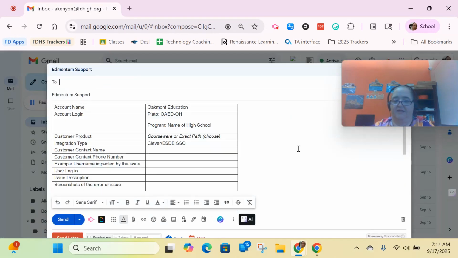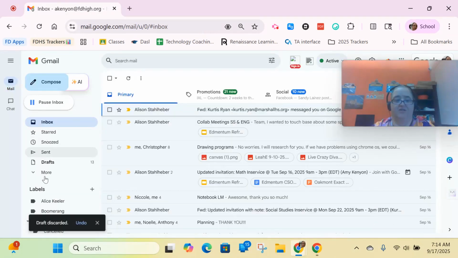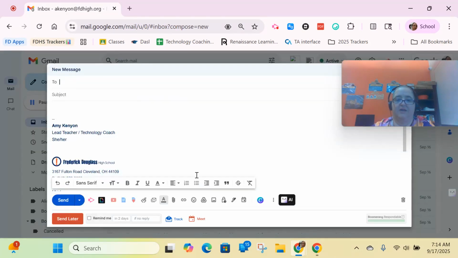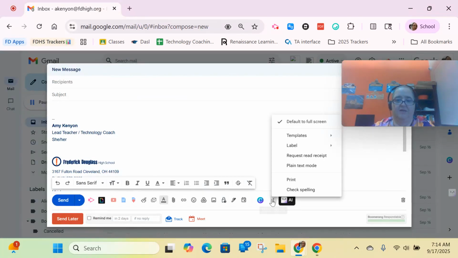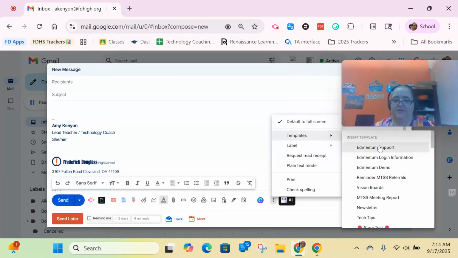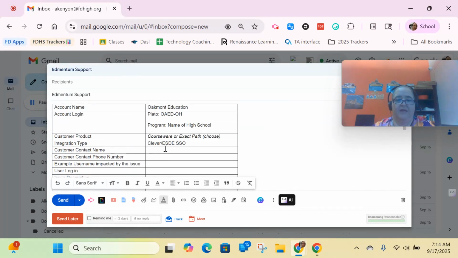It does automatically hang around as an email, but now I can just delete the draft because I don't actually need it. So now if I click Compose, notice it does come up with my address. I can go to templates, choose Edmentum support, and now that part of my email is already filled out. I have a ton of templates that I keep.